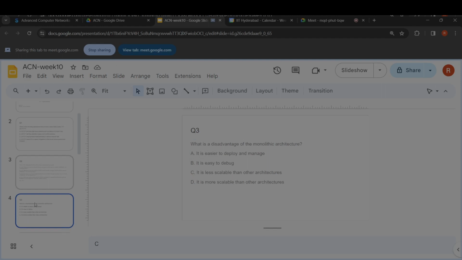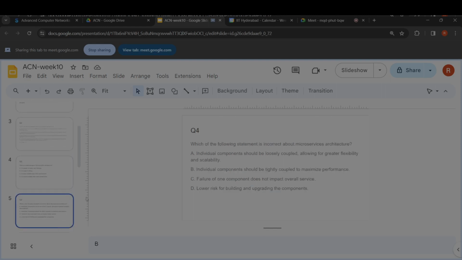What is the disadvantage of monolithic architecture? It is easy to deploy and manage. Yes, it is easy to debug. It is less scalable than other architectures. It is more scalable than other architectures. Less scalable than other architectures is the disadvantage, right? So the answer is that it's less scalable.